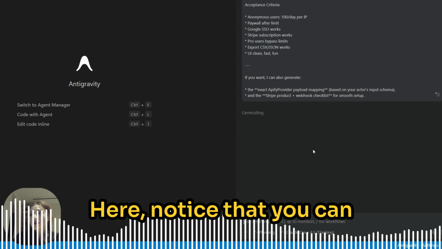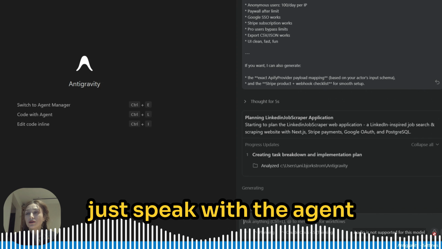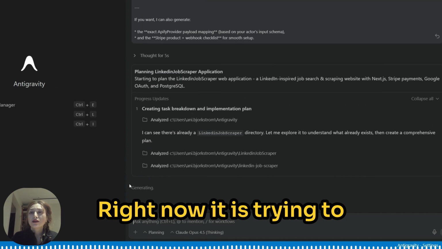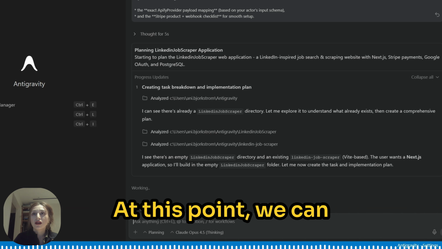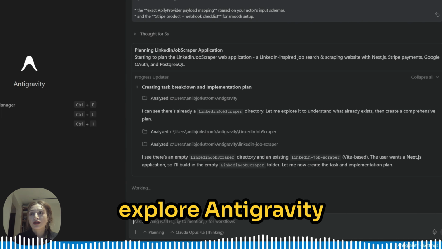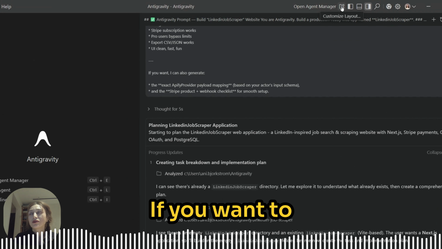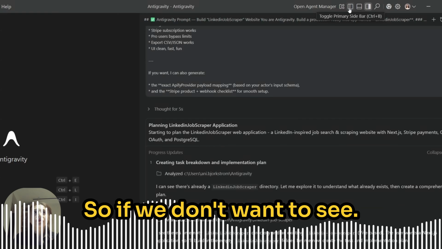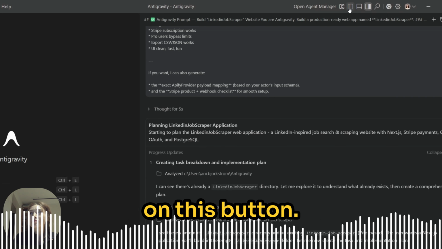Here, notice that you can even talk. So if you don't want to write, you can just speak with the agent. And you can see that it is in the planning mode. Right now, it is trying to think about the tasks that we asked it to do. At this point, we can explore Antigravity while it is working. We have the option to customize layout if we want to choose the layout. Then we have toggle primary side bar. So if we don't want to see code or code files, we can always click on this button.